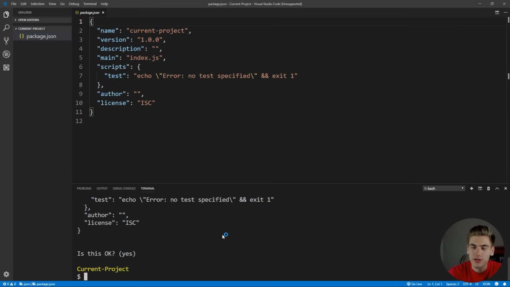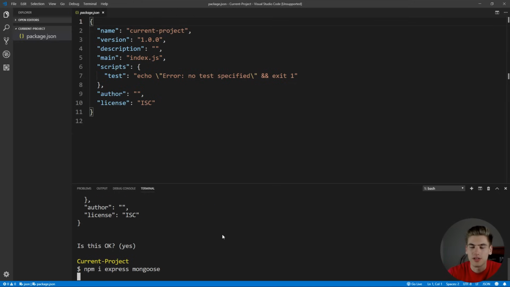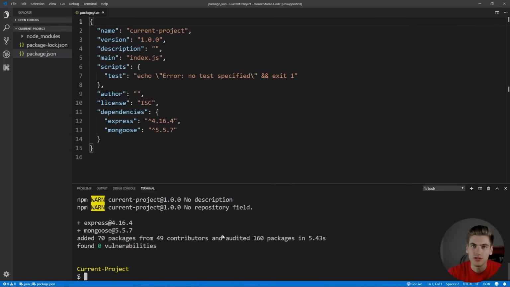Next, we want to install all the dependencies that we're going to use. So for our dependencies, we can just type npm i, and our first dependency is going to be Express, and the next dependency is going to be Mongoose, which is going to allow us to interact with MongoDB easily. Express is really useful for when we want to create an application using Node.js because it's just much easier to create a web application using Express than standard Node.js.